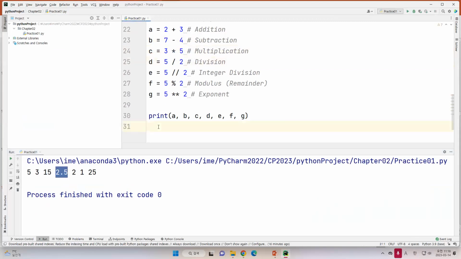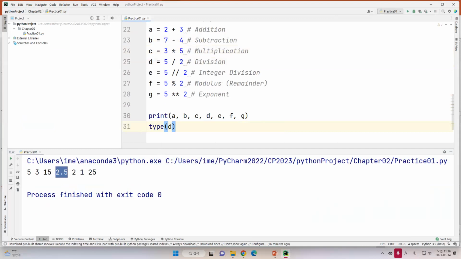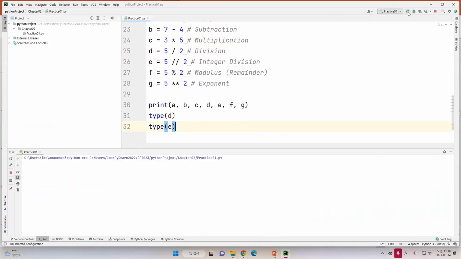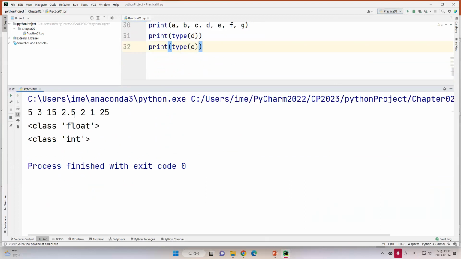So let me check the type of D. What will be the type of D? And then let me check the type of E. Oh, sorry, I need to print. As you can see, the 2.5 is a type of float because it is a number with a comma. And the other values without a comma are the integer type.